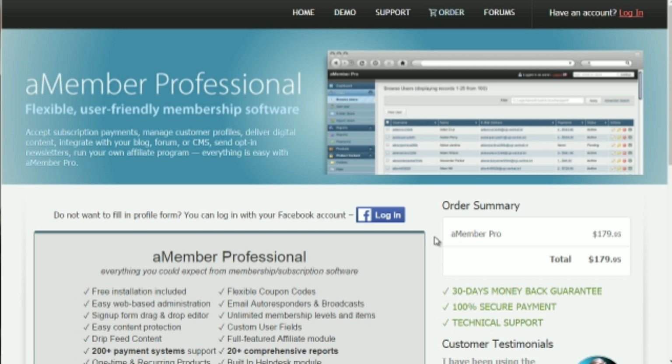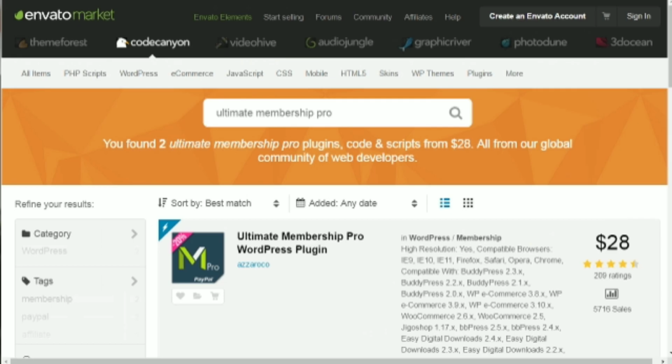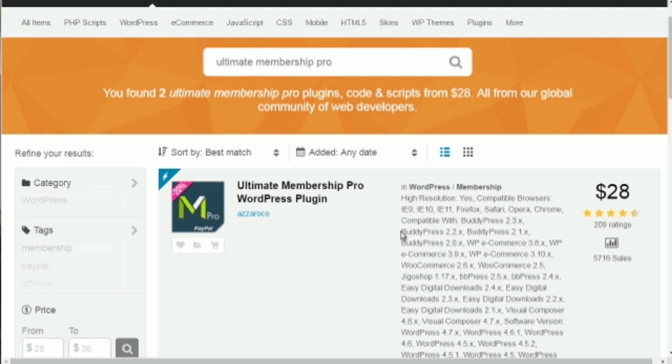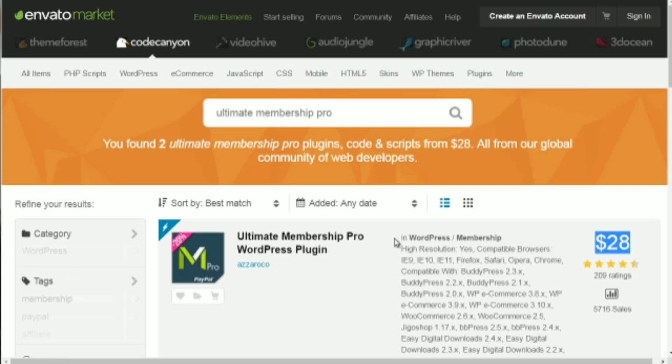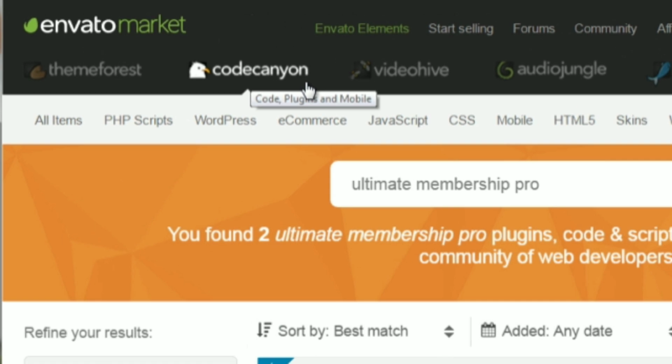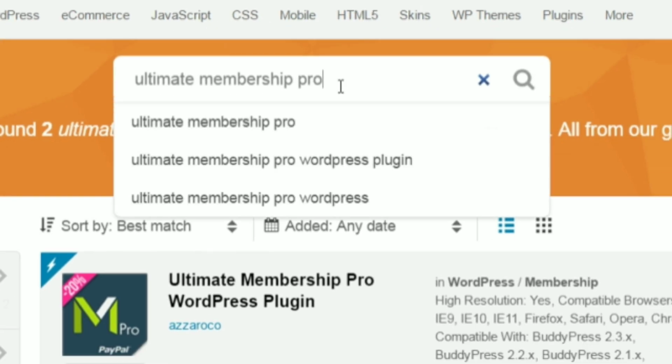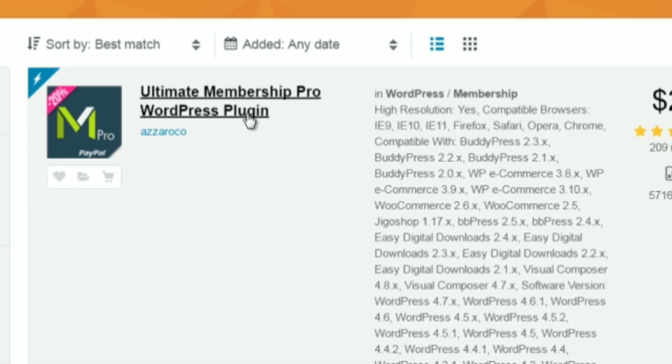Now, if you are using WordPress, then in this case, I would recommend a script called the Ultimate Membership Pro WordPress plugin. Do not be deceived by the price. It's $28, which is not a lot of money compared to a lot of WordPress membership scripts out there. If you go to a site called codecannon.net and search for the Ultimate Membership Pro, you will find this plugin right here.